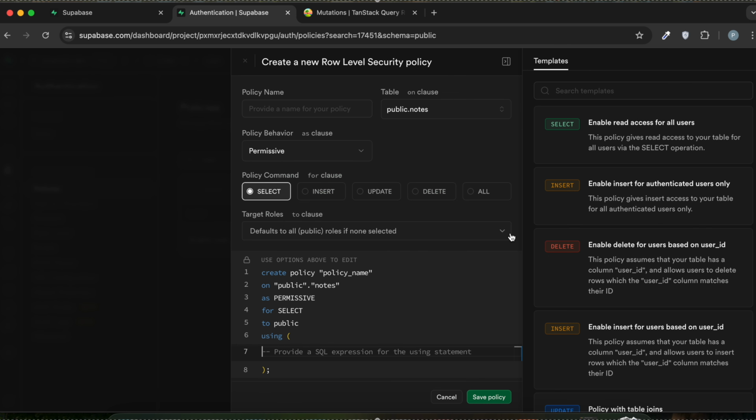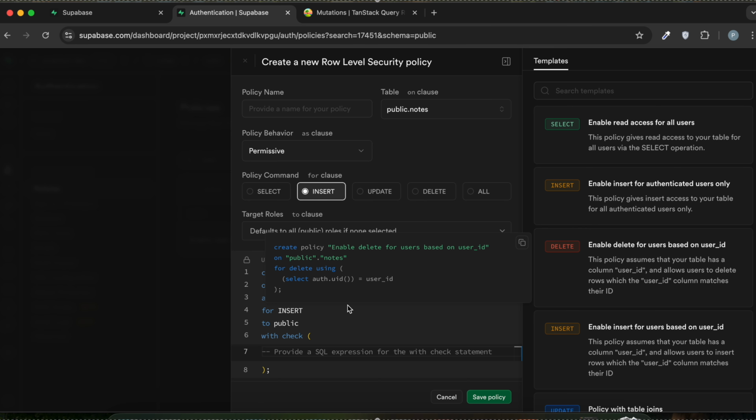Instead, let us create a policy for the insert as well. So here you can see we are not going to choose from this one because these are based on the authenticated users, but we have public roles as well. Over here you can see it defaults to all public roles if none is selected. Because we currently do not have any authentication, hence we do not have any users, and that's why we cannot select from these templates.